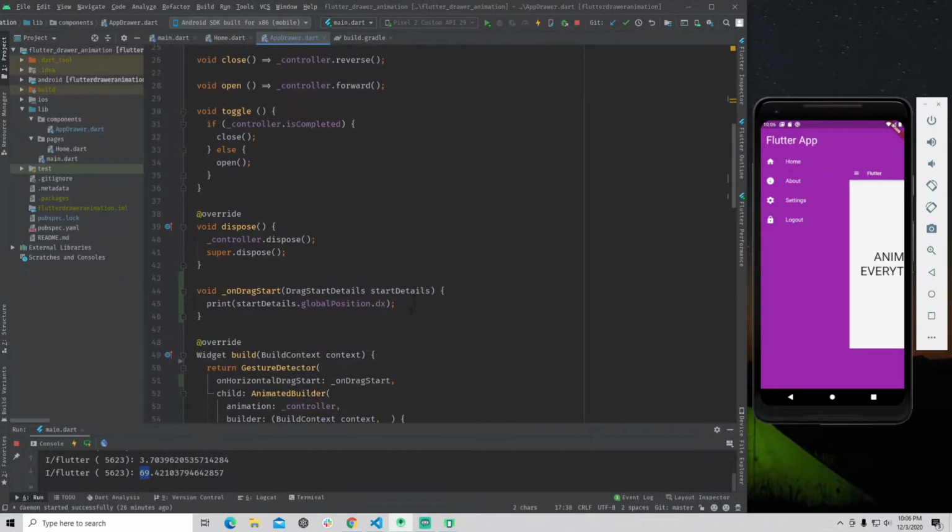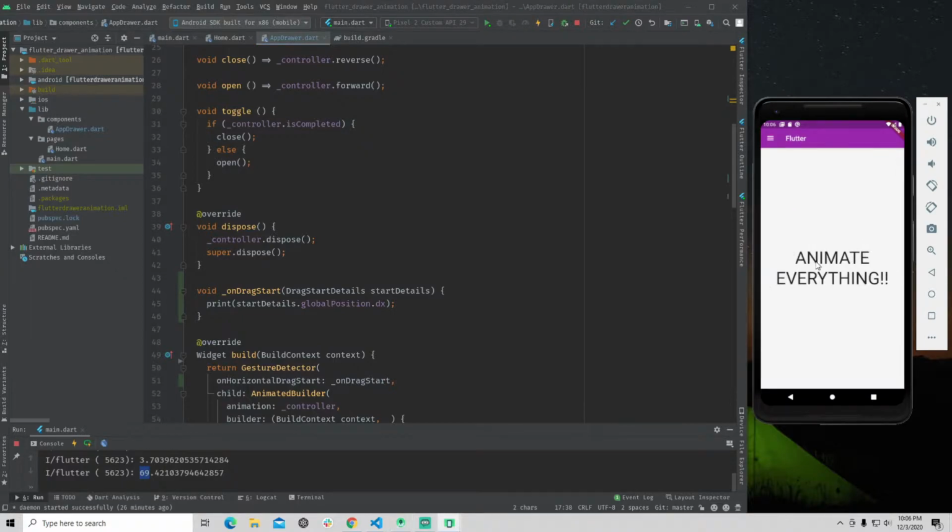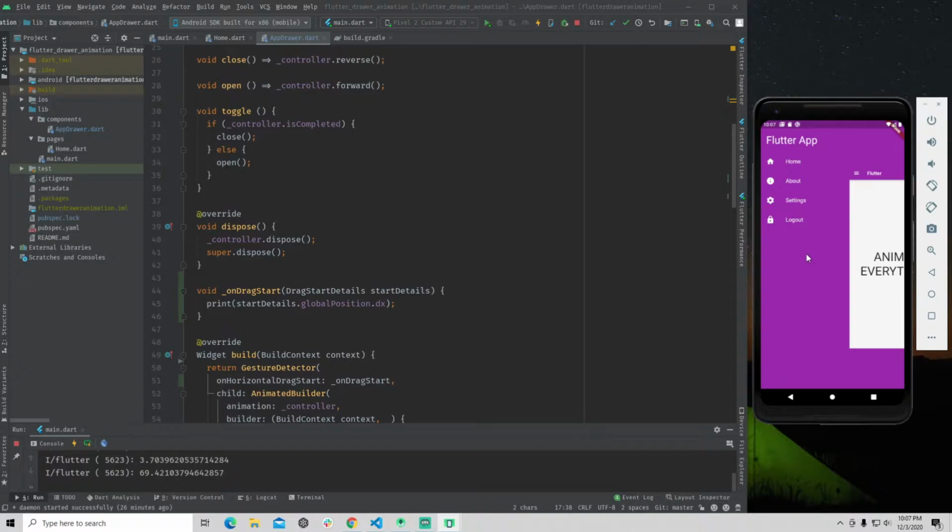So now that we have this value, the next step is to identify if we are dragging it right or wrong, which means that if the drawer is closed and if I start dragging from the middle, should it actually open the drawer? I don't think so. It should start opening the drawer when I start dragging from the very left. And similarly, if I have the drawer open and if I start dragging left from here, then should it be closed? Nope, that doesn't need to be closed in that way.